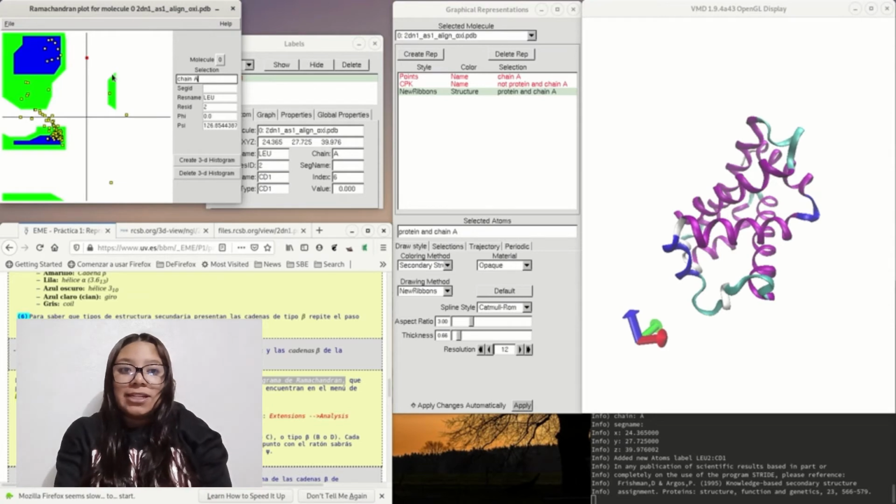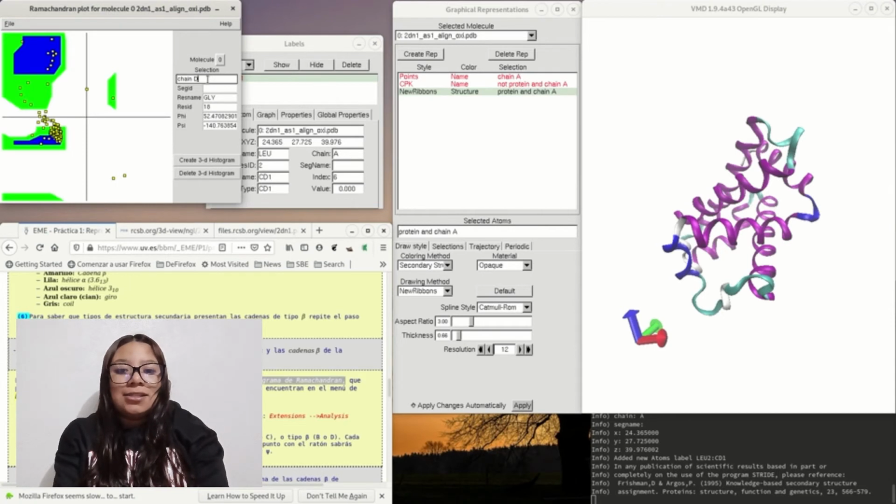The secondary structure can also be evaluated through the Ramachandran diagram. Open the Ramachandran plot tool: Extensions, Analysis, Ramachandran plot.